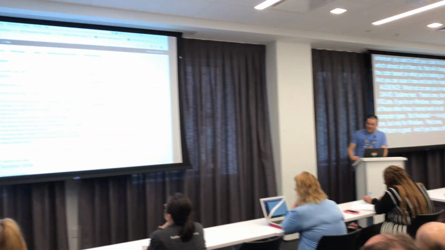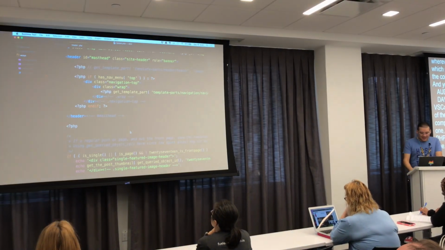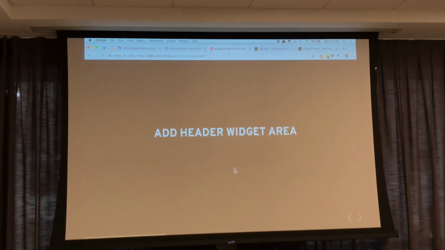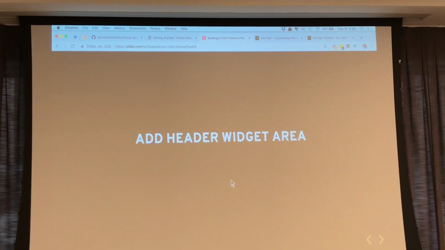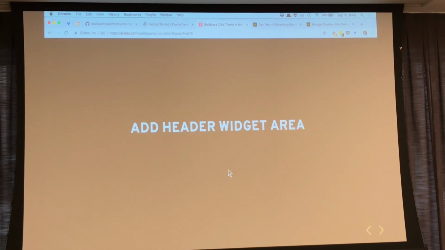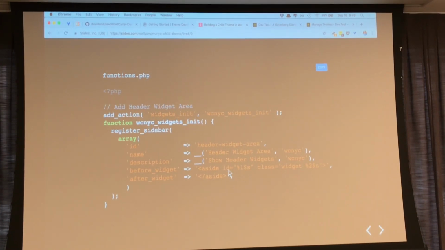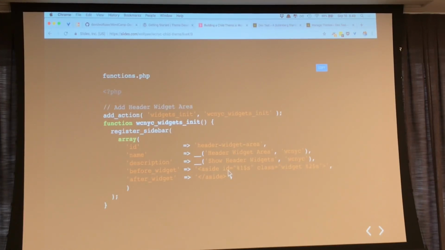So I made my first change. We've removed that image. Now let's try something else. So now I've decided I want to have a widget area in the header. I want to have my own sidebar up at the top of the site where I can add some information to it. So I'm going to go back to my functions.php file, and I'm going to add that widget area in. I'm going to add that new sidebar.